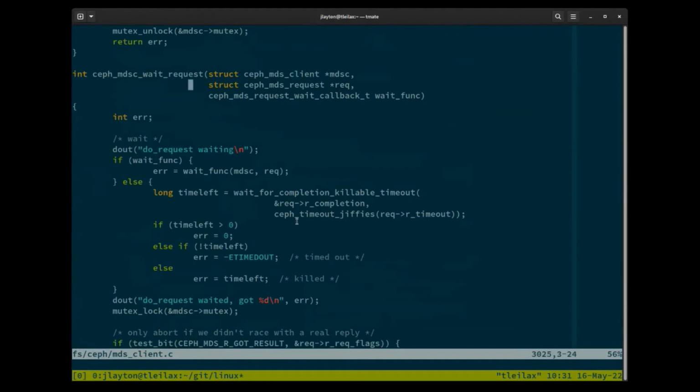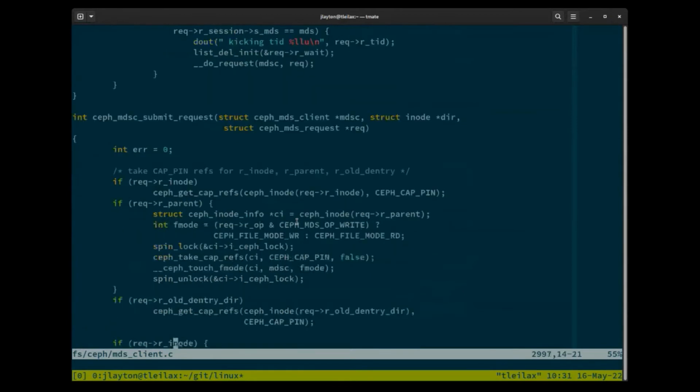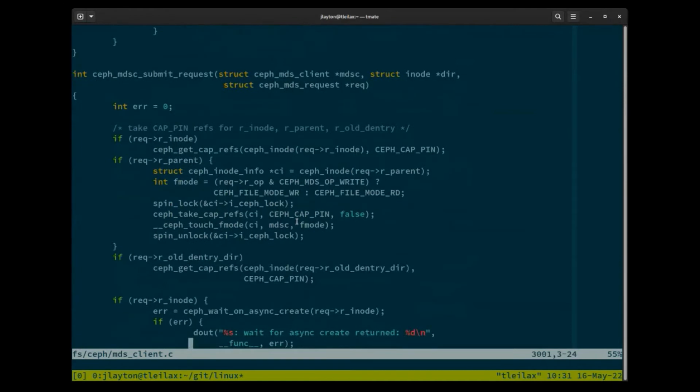The CephMDS wait request just goes through and, or sorry, that's the wait. I don't want to look at that yet. So in any case, we have a submit request. What it does here is it will get cap refs if our inode pointer is set. If we have a parent pointer, we are going to take cap refs for that, basically pin them.